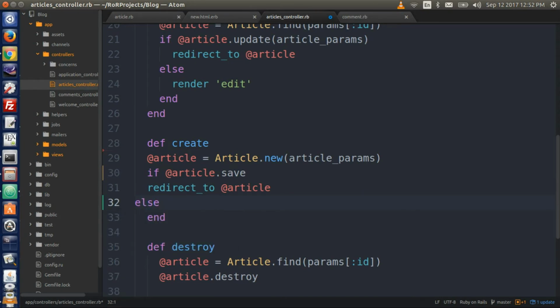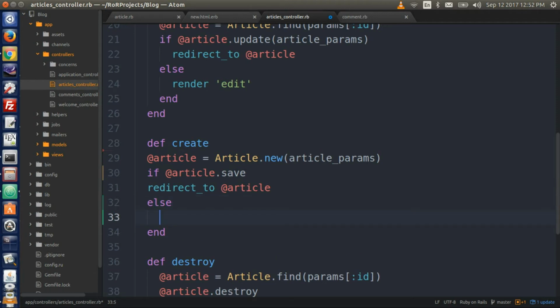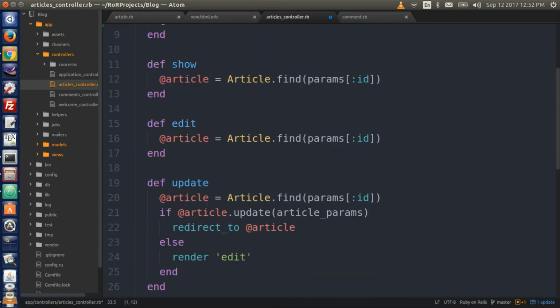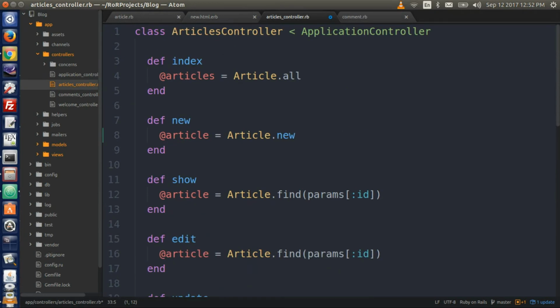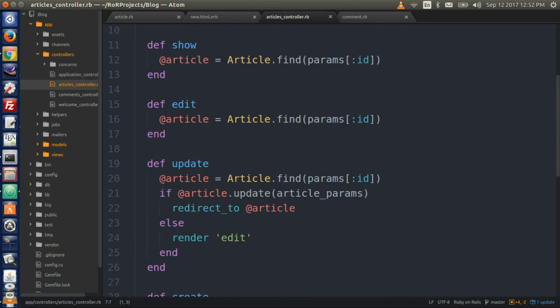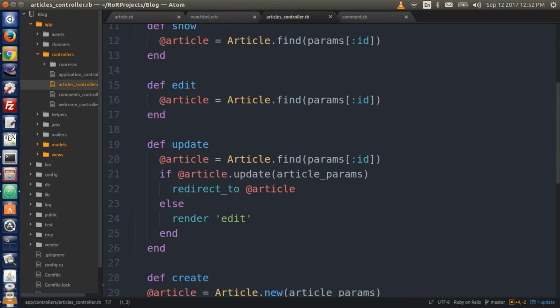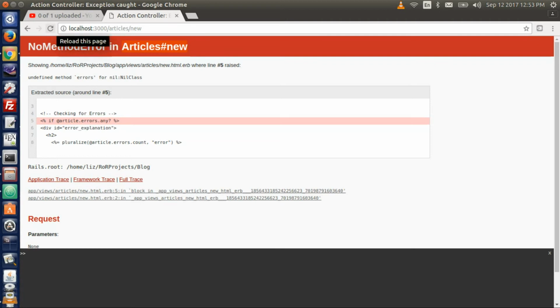Else we need to render. So type render, and then within single quotation new, meaning that if it wasn't properly saved, it would call on the new action and basically redisplay the form again. All right, I think that looks good. Let's check that we close the end statements. Yep, looks good. Let's go back to the browser.